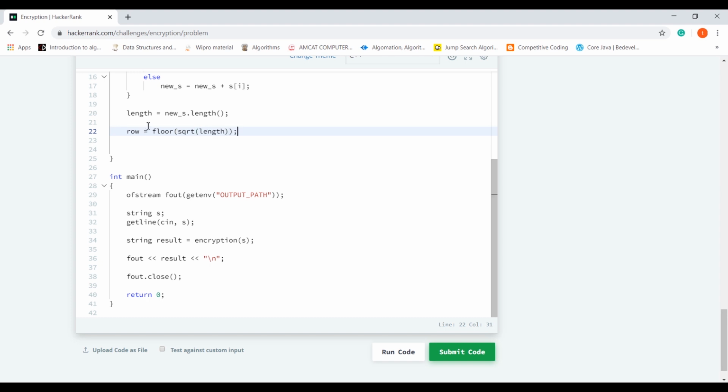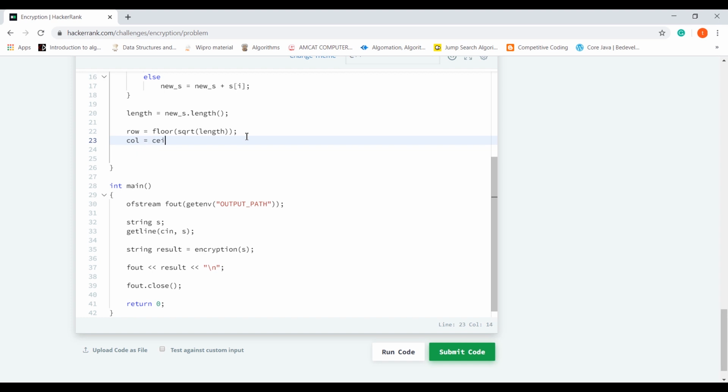So, I have calculated the length. For that length, I have to find the square root. The floor value will be considered as my row value. What about my column value? Ceil value. Square root value is 2.3. Floor value will be 2. Ceil value will be 3. Okay. So, square root of length. Fine.